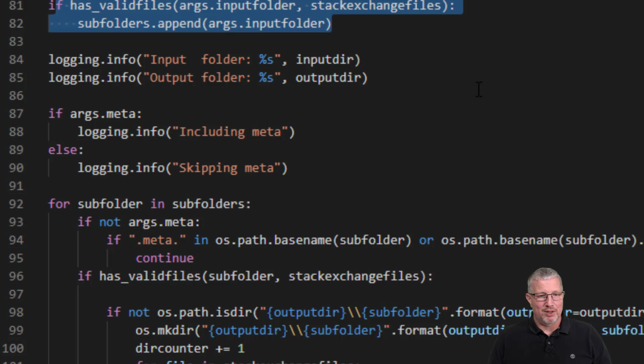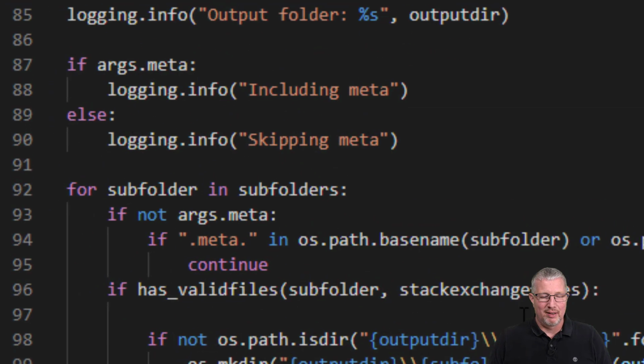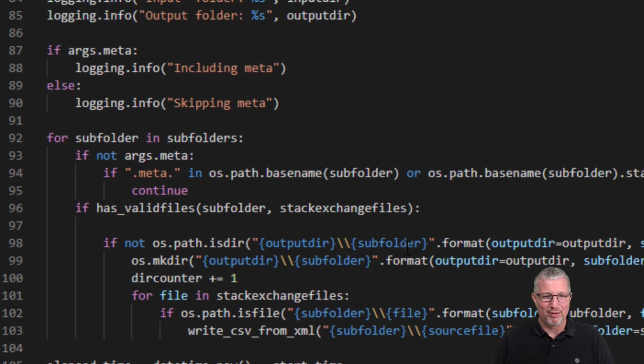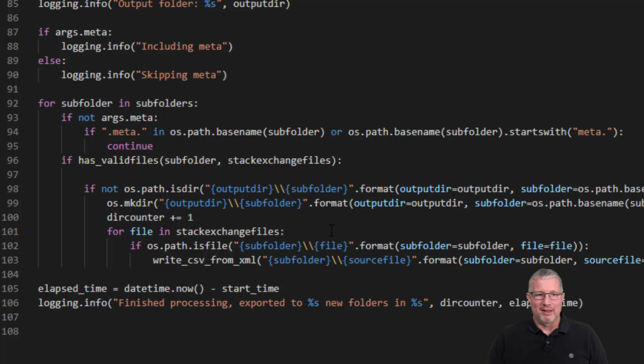And then we're setting a variable. Then we're logging whether we're using the meta databases or not, that I talked about before. And then the last little bit is just a loop that goes through and calls this function and creates the files. So if we're not doing meta, then we're skipping the meta files. They have .meta somewhere in the name, or they start with meta. So it skips those, and you can include them if you want to. And then there's a fairly simple routine that does the writing.